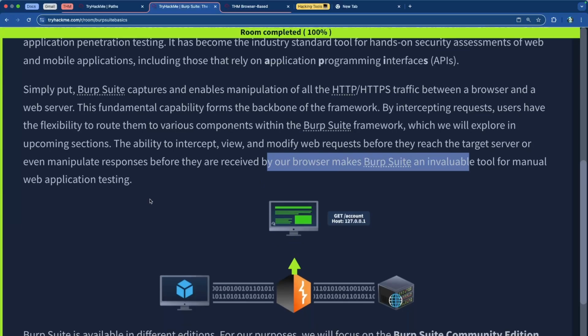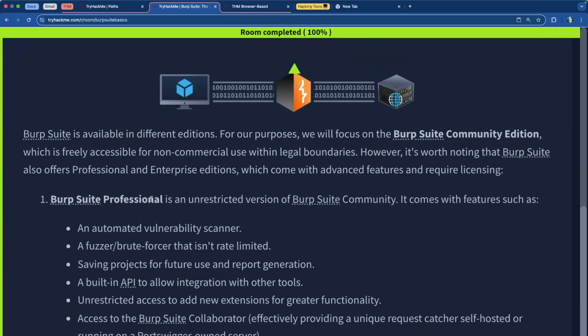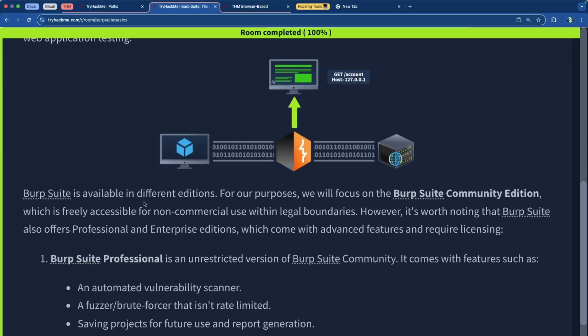This is one of the key things that you can do with Burp Suite. As we can see, the image is very perfect right here. This is the client, the web browser. This is the web server, and then we have Burp Suite acting as our middle person that will capture those requests and those responses, and then allow us to manipulate those requests and those responses. So very, very powerful tool.